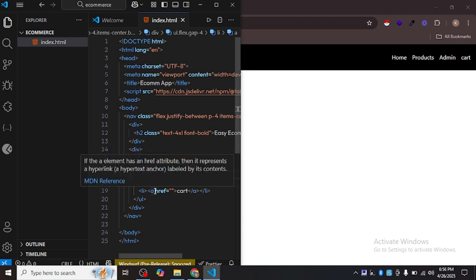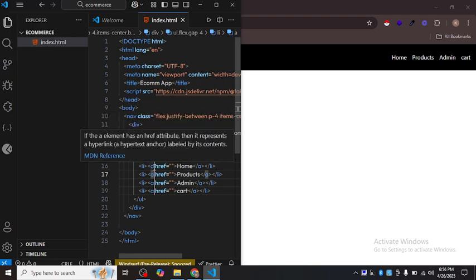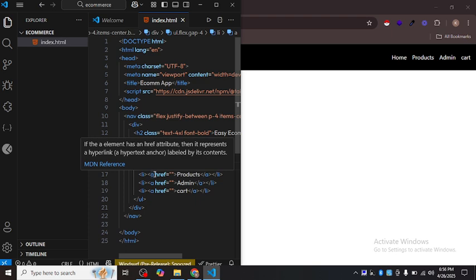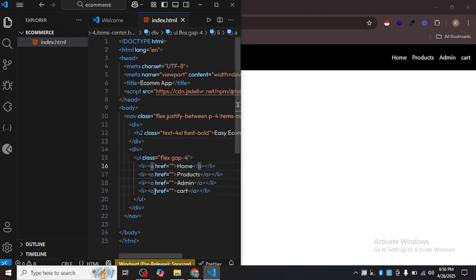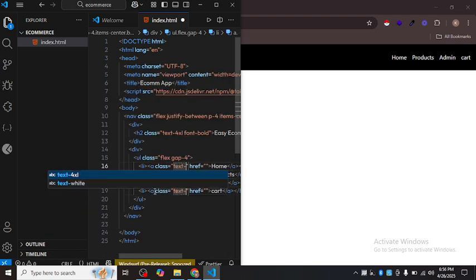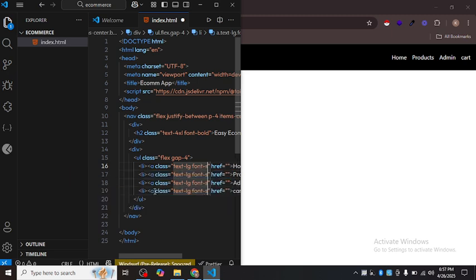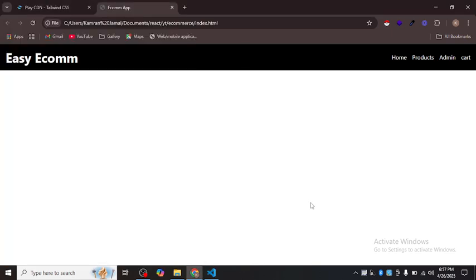Okay, let us select it multiple and give them a proper class. Why is this not working? Okay, class, and let me give it some amount of font size. For this we can use the text LG I think, and also the font should be semi bold. Okay, I think this is right. And you can see now it's looking pretty awesome.